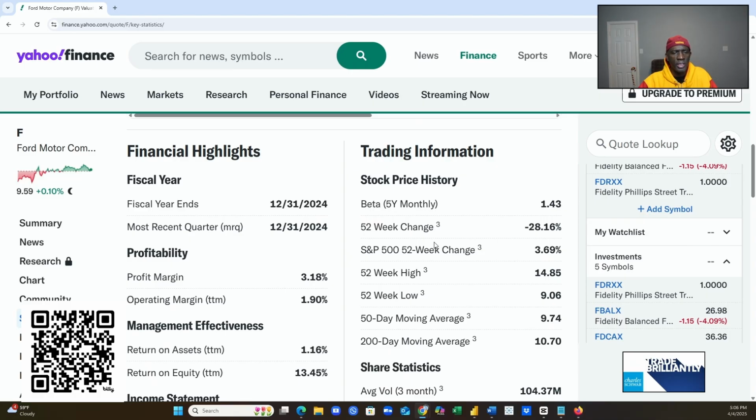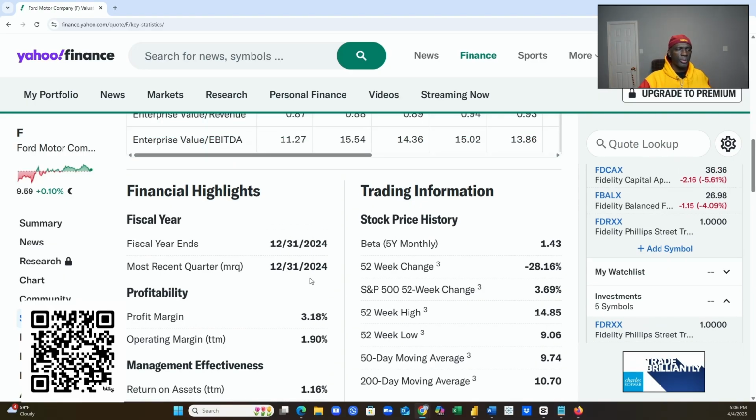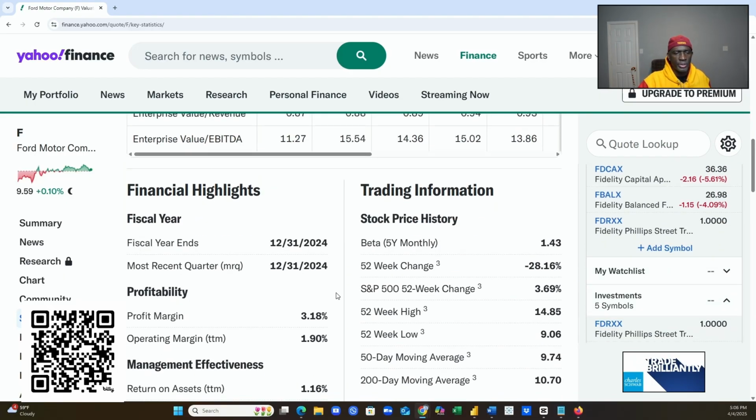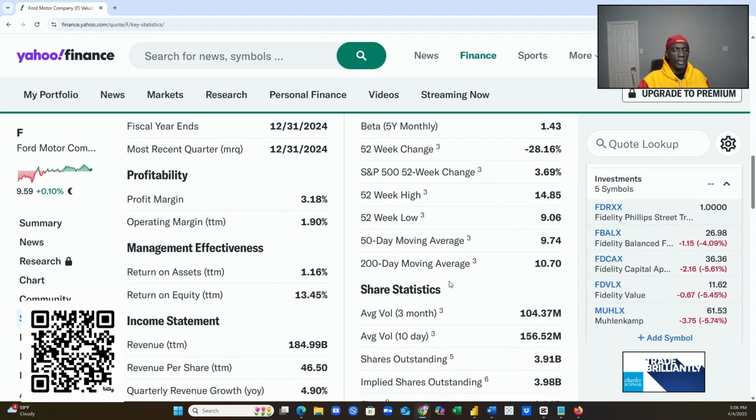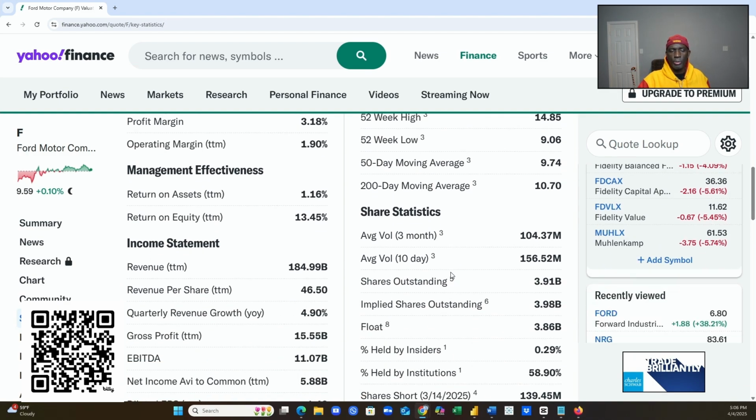The 52-week change is minus 28.16%. The 52-week high was $14.85. The 52-week low is $9.06, and we know now that it's somewhere around $9.58. So it's higher than the 52-week low and lower than the 52-week high. Again, this is just somewhere where you can come and do your financial research.